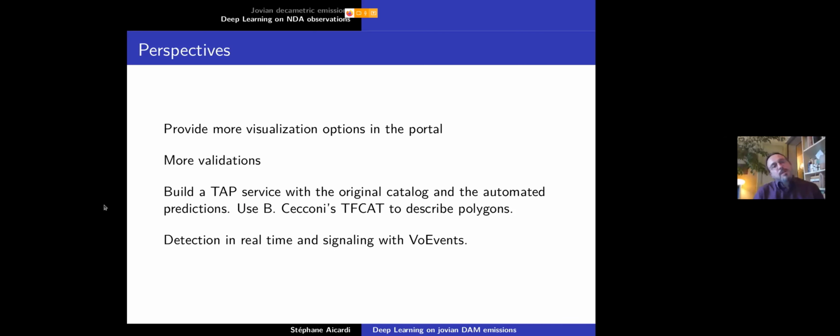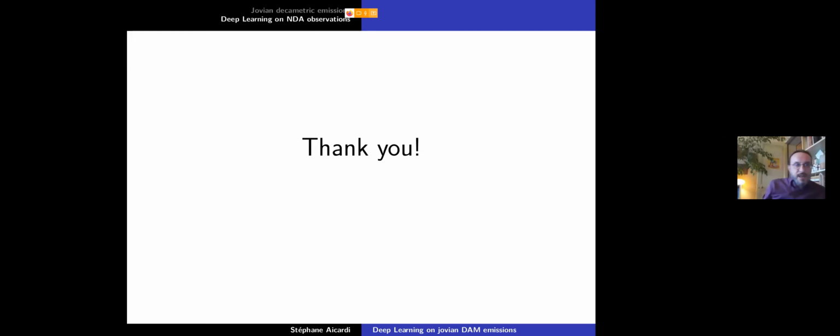And one of the objectives is to do the detection in real time. By real time, I mean in about an hour, and to signal it either with VO events, or to just tell that we need to archive the high resolution data. And thank you.